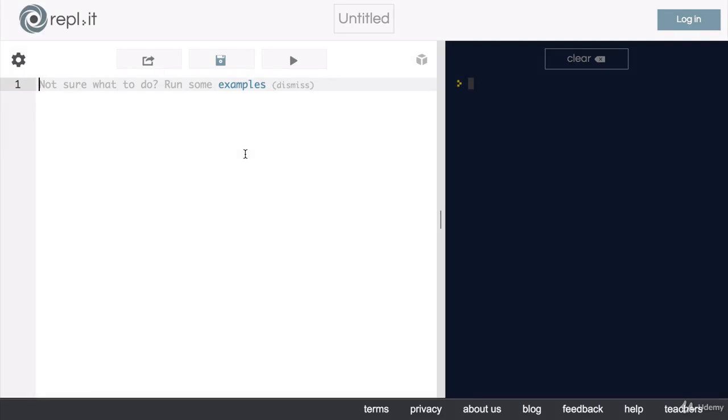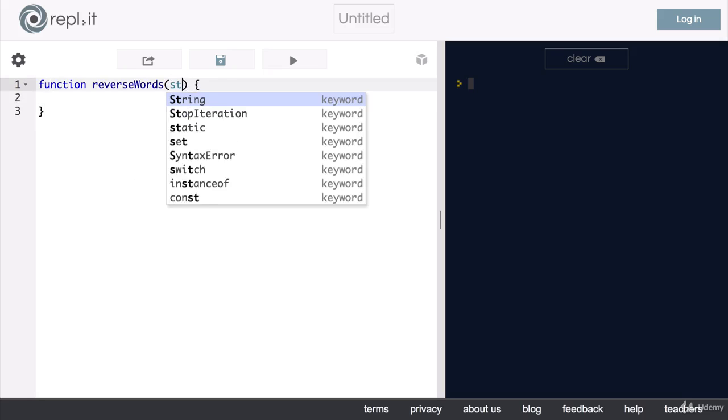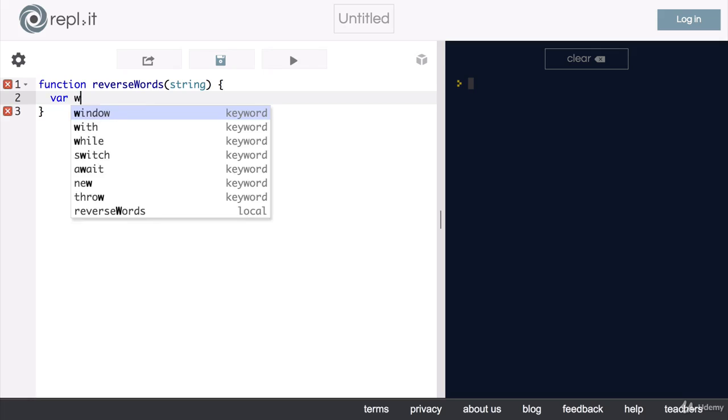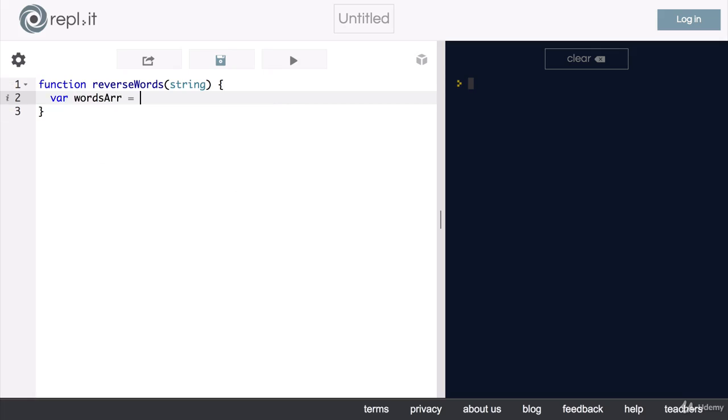Let's code out our reverse words algorithm and start by defining reverse words as a function that takes in a string as a parameter. The first thing that we want to do inside of this function is create an array of all the words in our string. So we will say variable words array equals string.split on every space character.